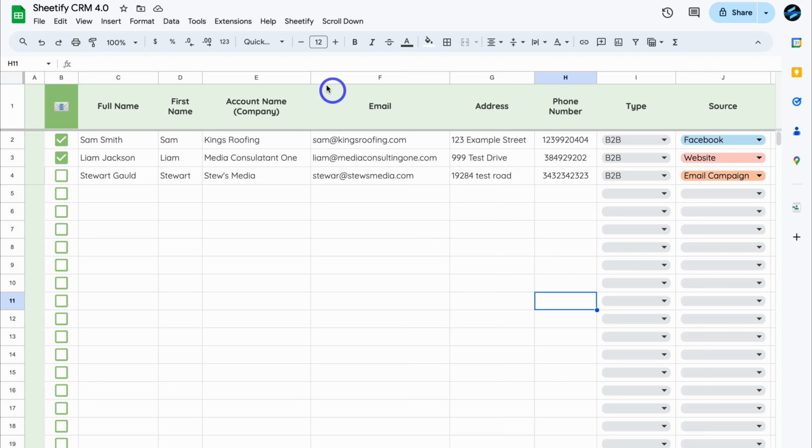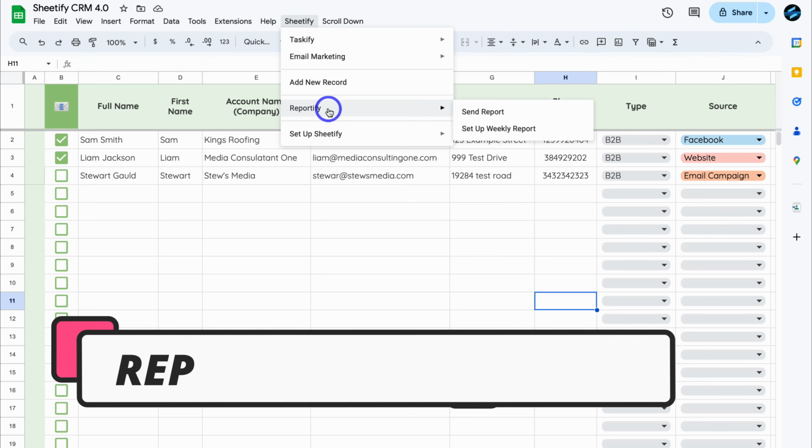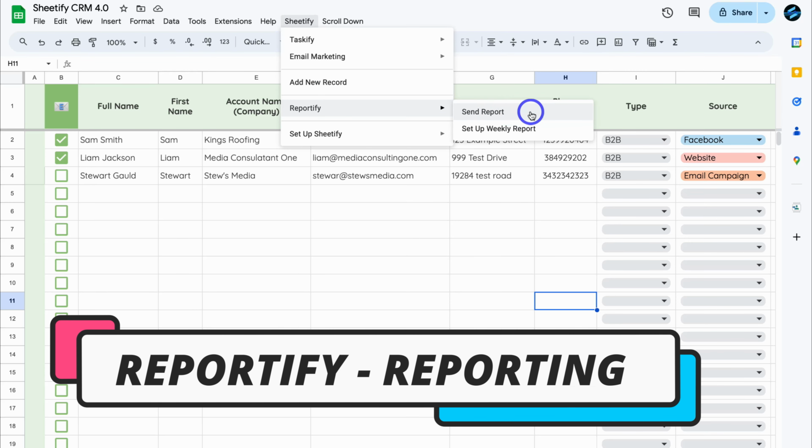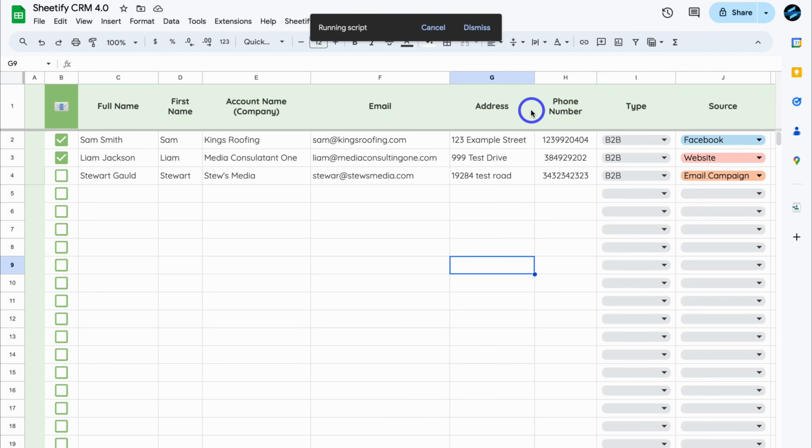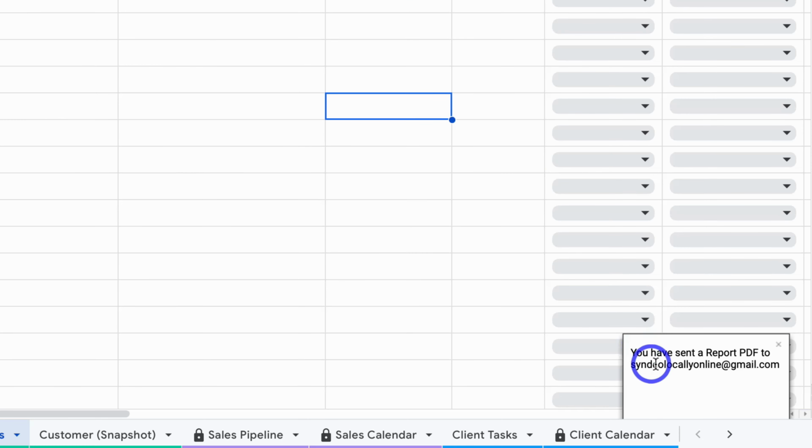And the very last thing I want to show you is if we navigate up to Sheetify and then navigate down to Reportify and then send report. And that's going to send a report to your email. And as you can see, you have sent a report PDF to this email here.